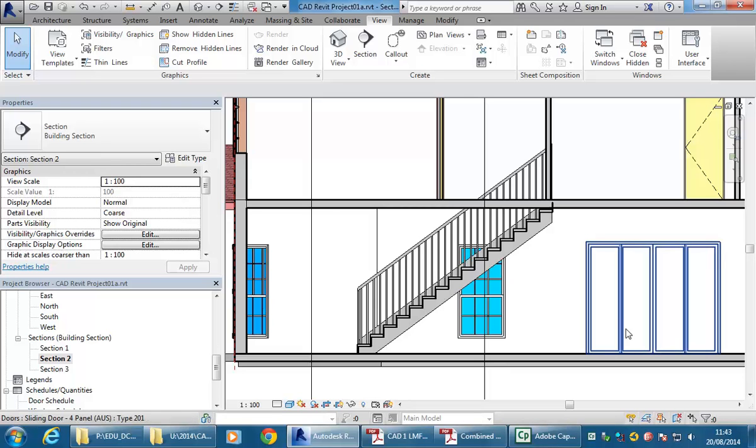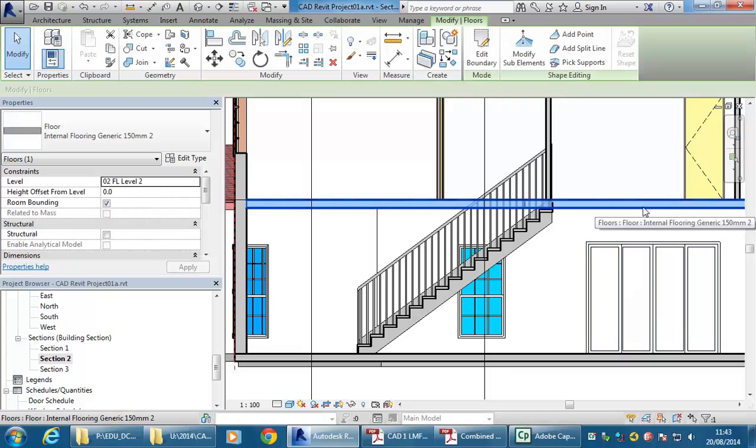Make a hole, that's right. And so yeah, that's right, modify it. Yep, so you've done that already. So you can select the floor. And if you remember, edit boundary.